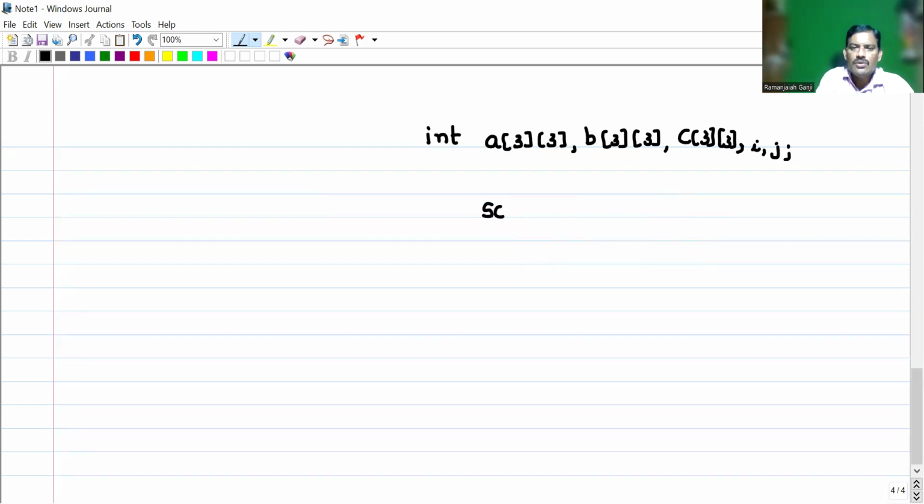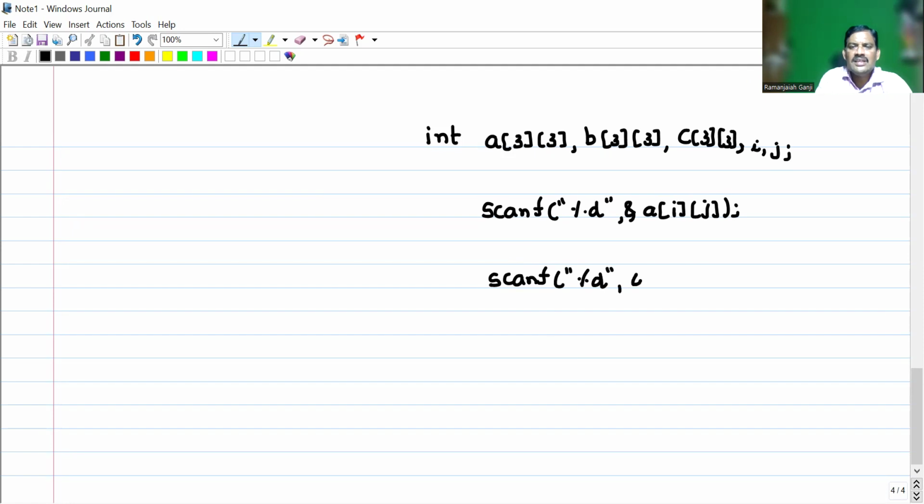After that, you have to read scanf percentage d ampersand a of ij. Printf, enter the second matrix, again for loops. Then scanf percentage d ampersand b of ij. Then what we require, you have to add those two matrices to produce the final outcome. So we require a for loop.